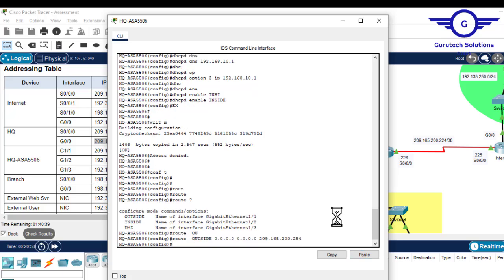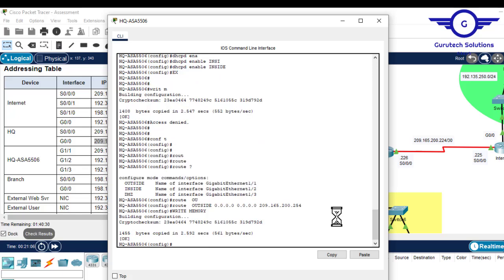Okay, and I hit enter. All right, exit. I just say write memory. All right, so we go back to the instruction.